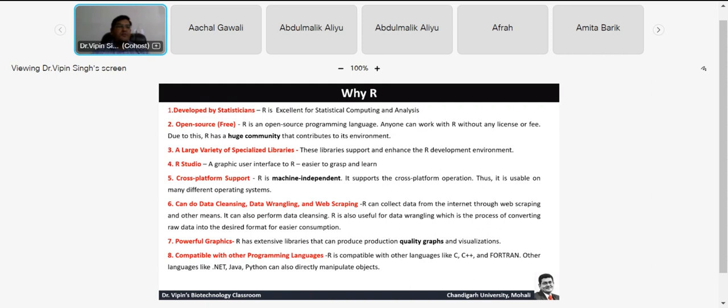So I've given you enough reasons why you should be learning R. First, of course, it is a dedicated statistical package. It is free and it has a large number of specialized libraries. It has a graphic user interface. It has cross-platform support. It can do cleansing, data wrangling, web scraping, powerful graphics, and of course, it is compatible with other such languages.